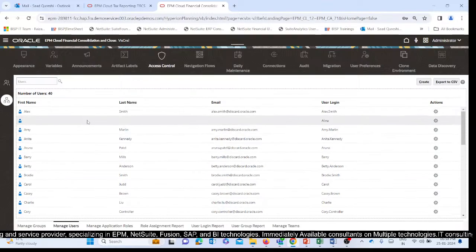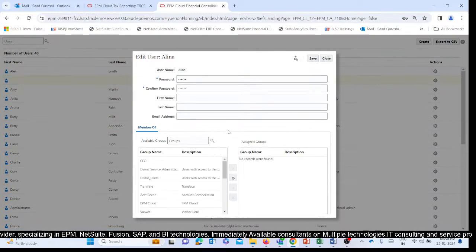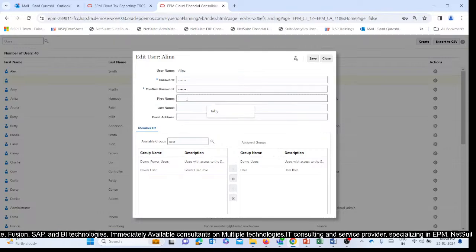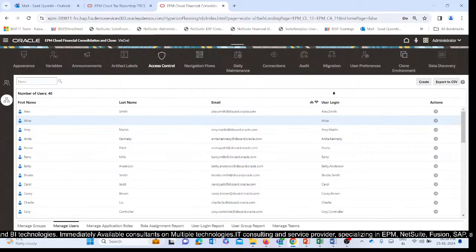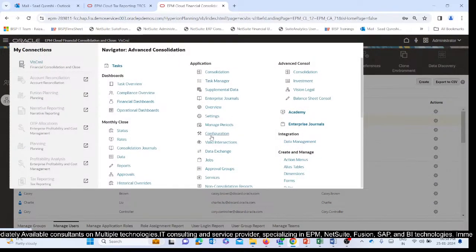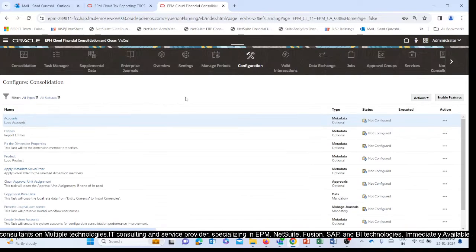Tabby and Alina have been created. So Alina will be here, and I will give a user power over here. Okay, so I have created two users which are Tabby and Alina, and they have user power.